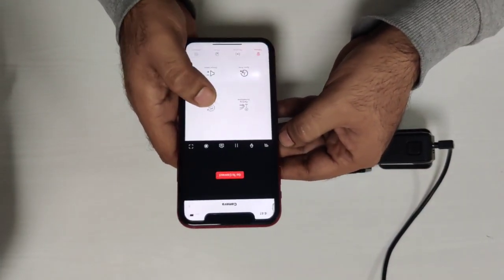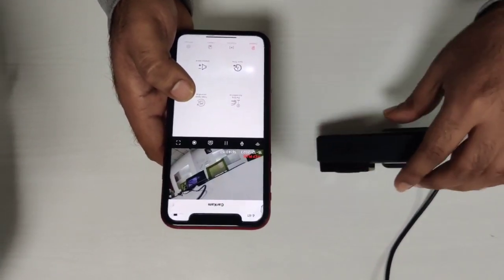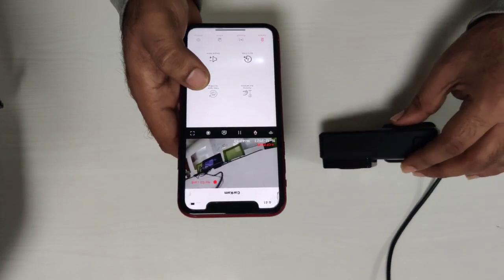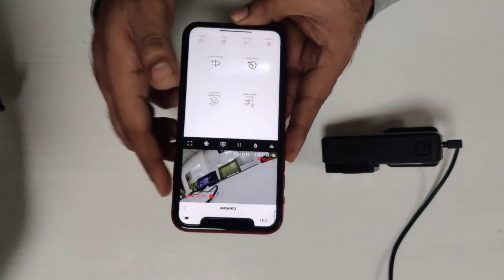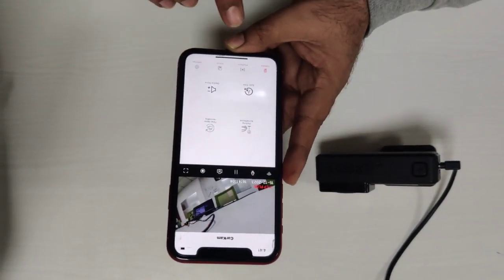Then we need to open the application again. Here we will get the live view of the dashcam. So here we will get the different options for this device.